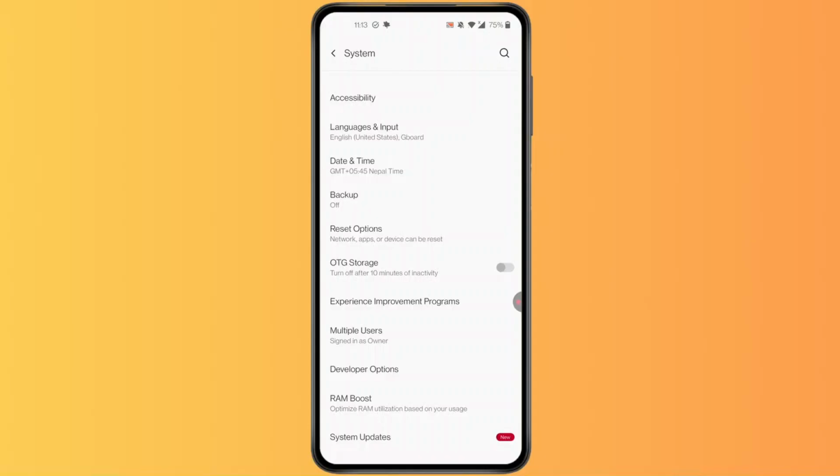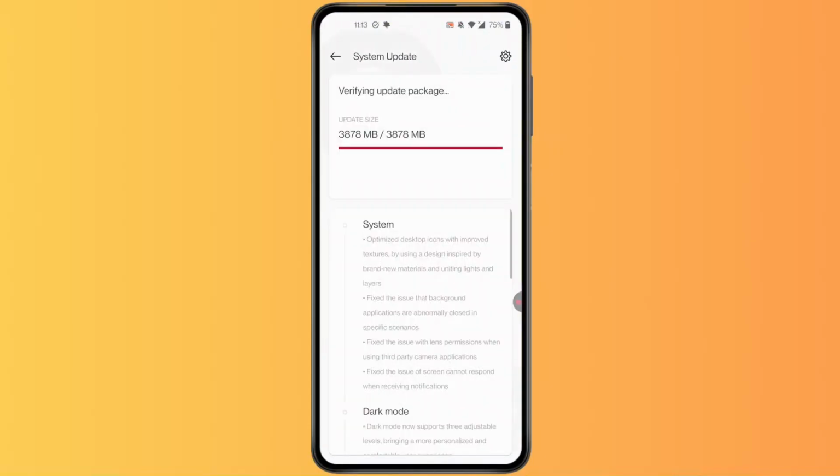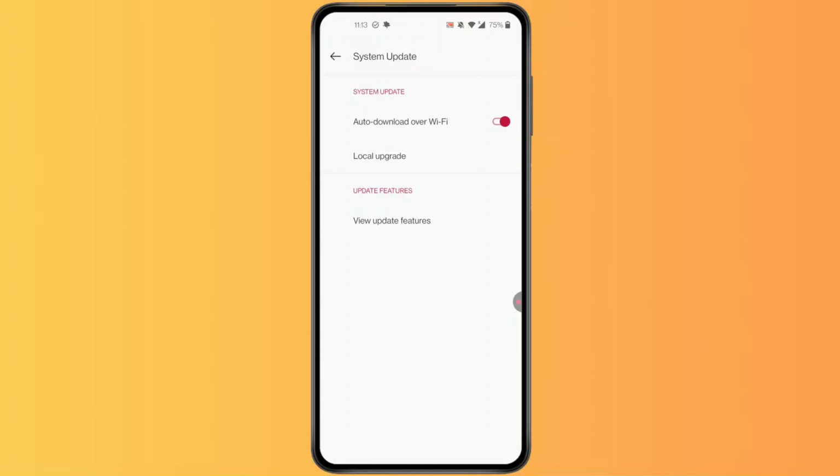After you click on System Updates, click on the Setting icon at the top right corner of your screen, which will open these options. To simply disable automatic updates, turn off auto download over Wi-Fi, make sure the circle is on the left side. And to enable, simply press on it again, auto download over Wi-Fi, and make sure the circle is on the right side.